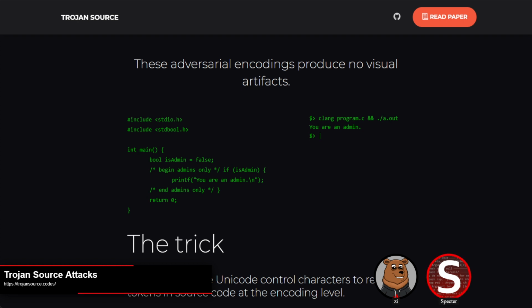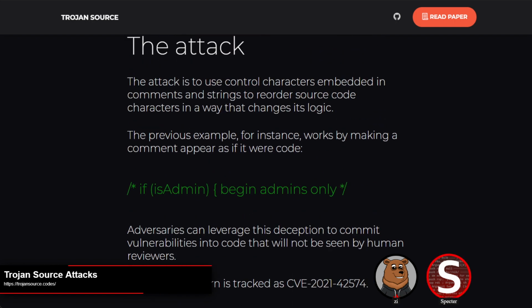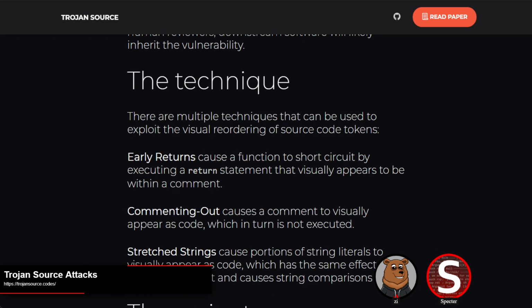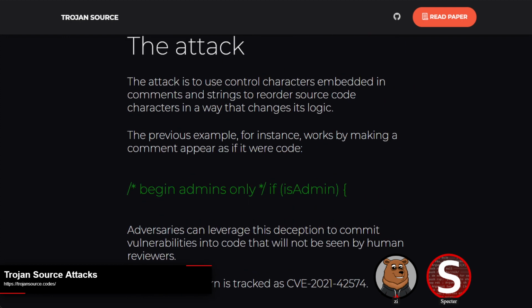Because as they point out, compilers and interpreters adhere to the logical ordering of source code, not the visual order. They note multiple techniques that can take advantage of this. One they lay out is abusing comments to make code look like code in an editor when it's actually going to be interpreted as comments. They have this "is admin" example at the top of their page, and that's kind of what it is operating off of.